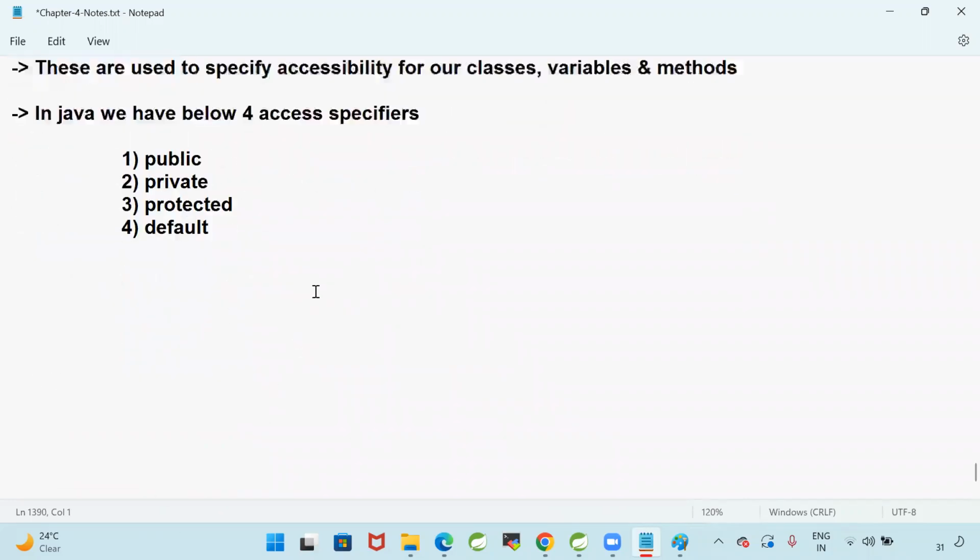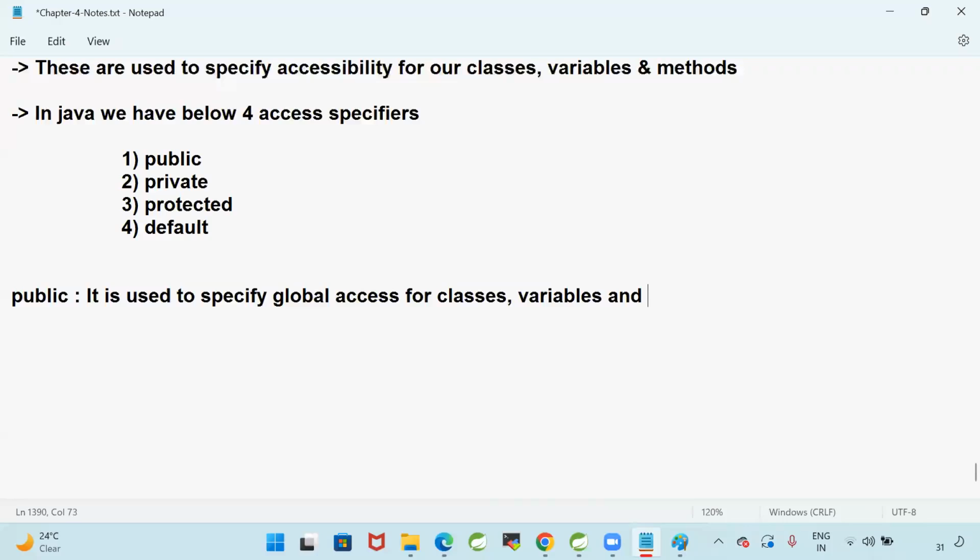Now, let us see what is the meaning of public. Public is used to specify global access. That means anybody can access our classes, variables, methods, and constructors. Got it?